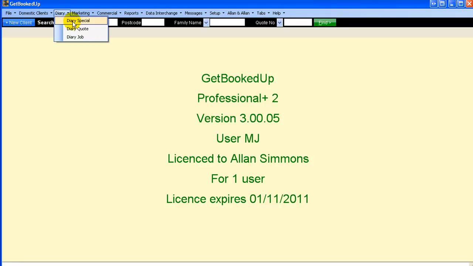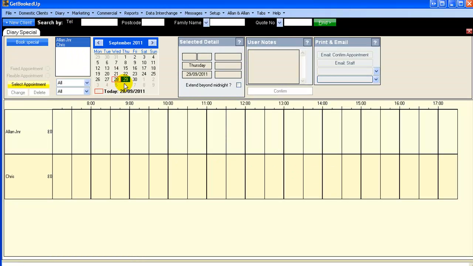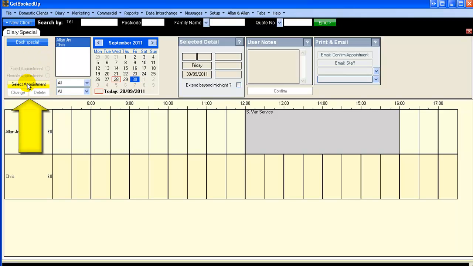So I'm going to look at diary, special diary, and I'm going to look at the appointments for Friday. Now you'll see that the select appointment button's highlighted in here, but the appointment here isn't. If I click onto that appointment, that's now selected that appointment. And you'll notice again that the change and delete buttons have appeared. If I want to delete it, I can just click delete, and it will delete the appointment. And this applies to quotations and jobs as well.